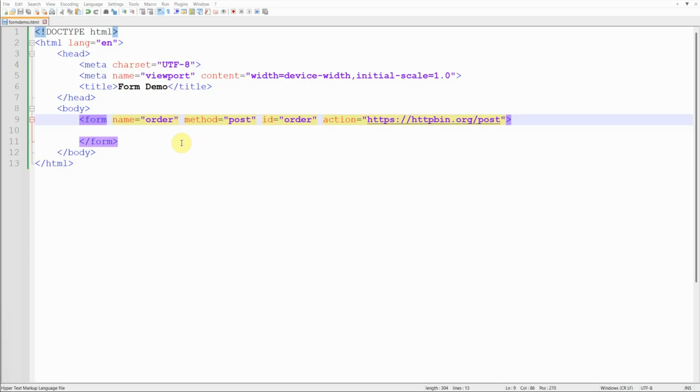Also, the results of a GET can be cached and bookmarked. So the page that it takes you to is going to have those values within the URL, and you can bookmark that. And then you can just go back to that every time. Like I said, that method is more suitable for non-sensitive data retrieval.